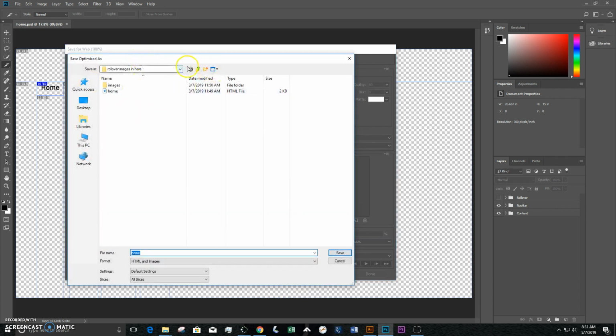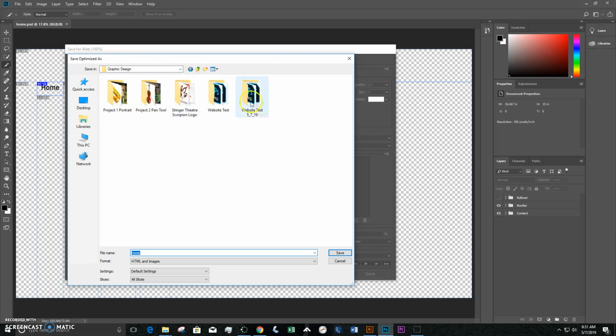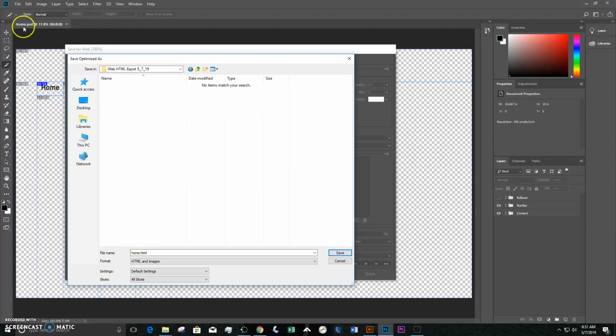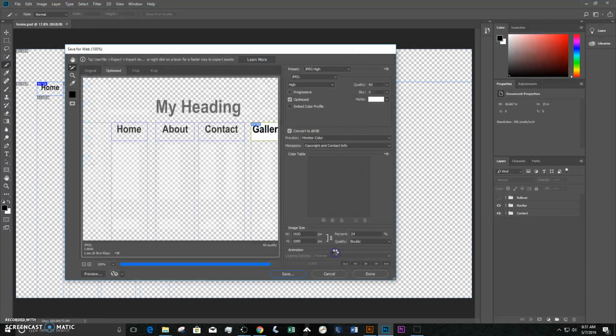Now I'm going to make a new folder. Go into the right area and go to graphic design. This is going to be my web HTML export with today's date. Okay. And then right now I'm exporting my home page, right? So home.html is the file name I like. We'll leave that. We'll go ahead and save.